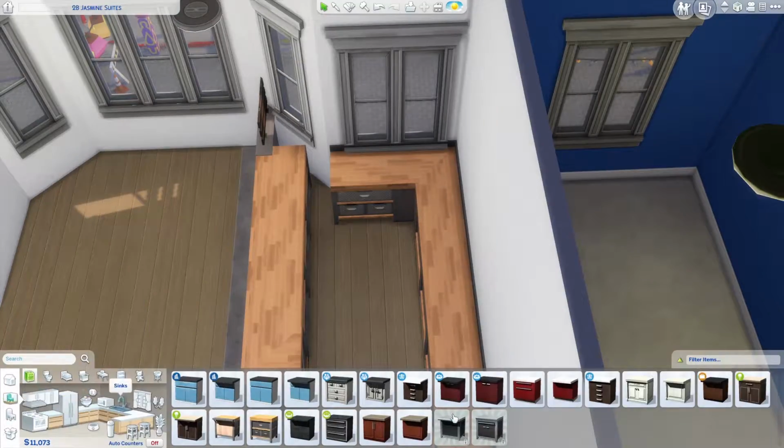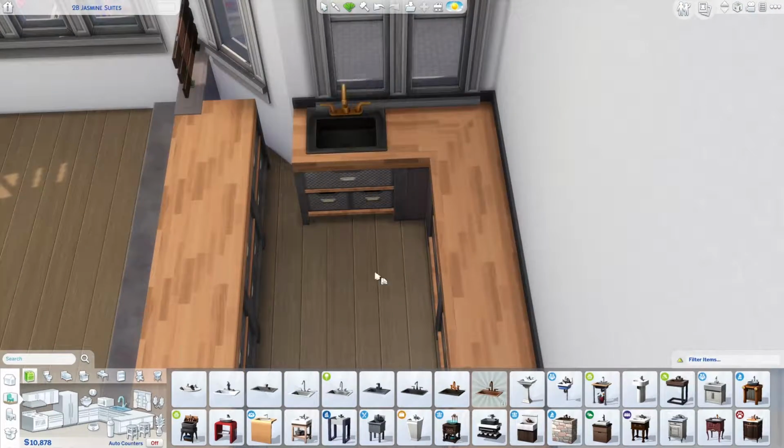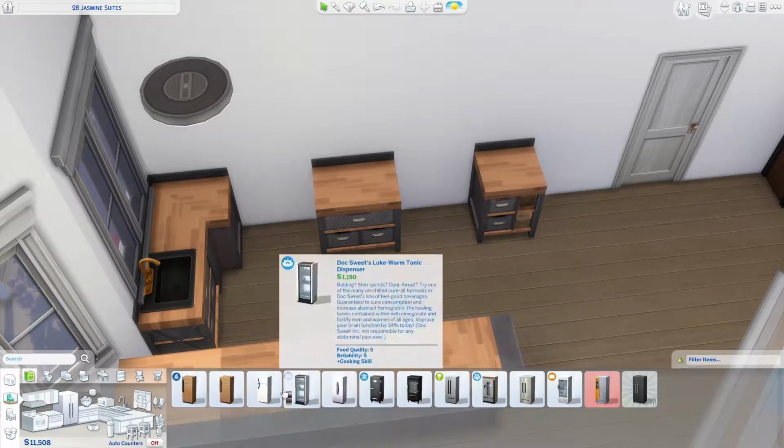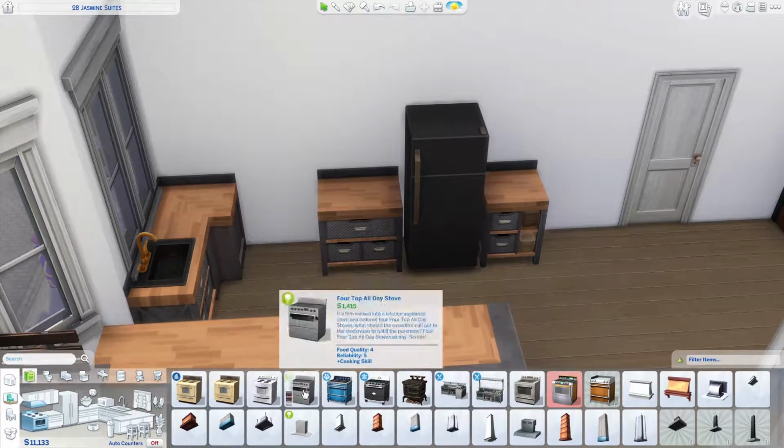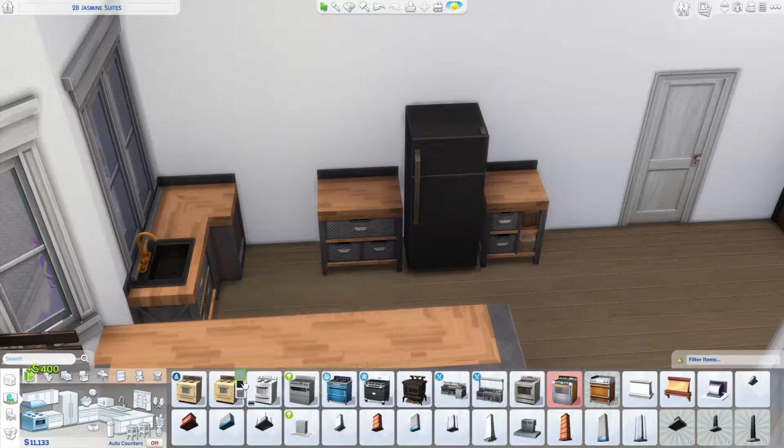So I make the entirety of the bottom cabinets the industrial style, and then I actually make the upper cabinets for storage and everything into the black ones, and I think it turns out quite nice.